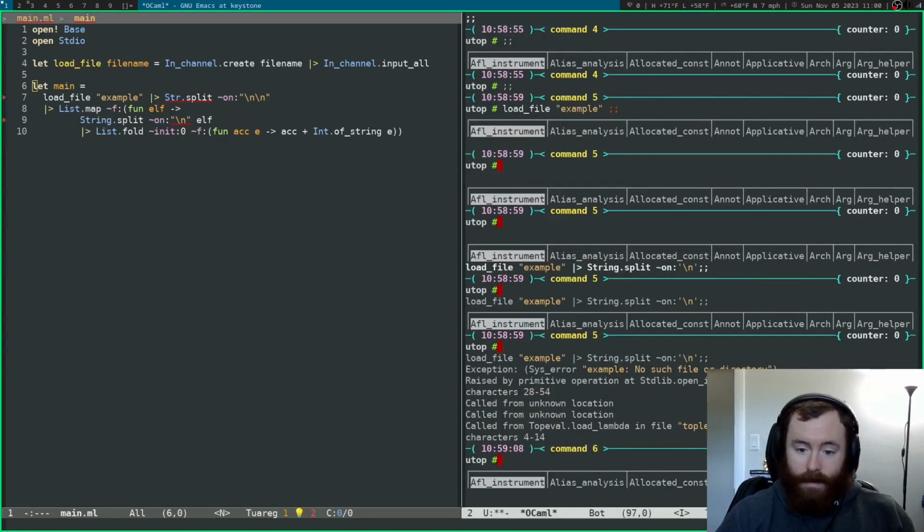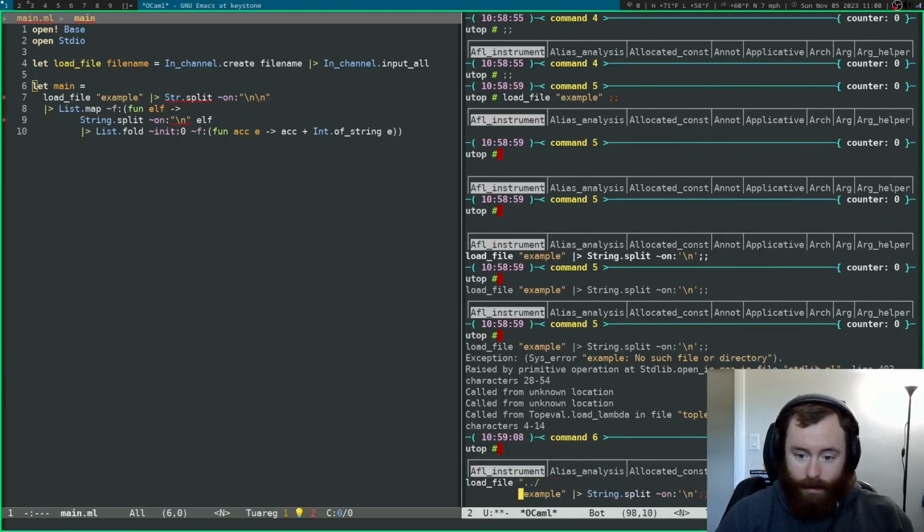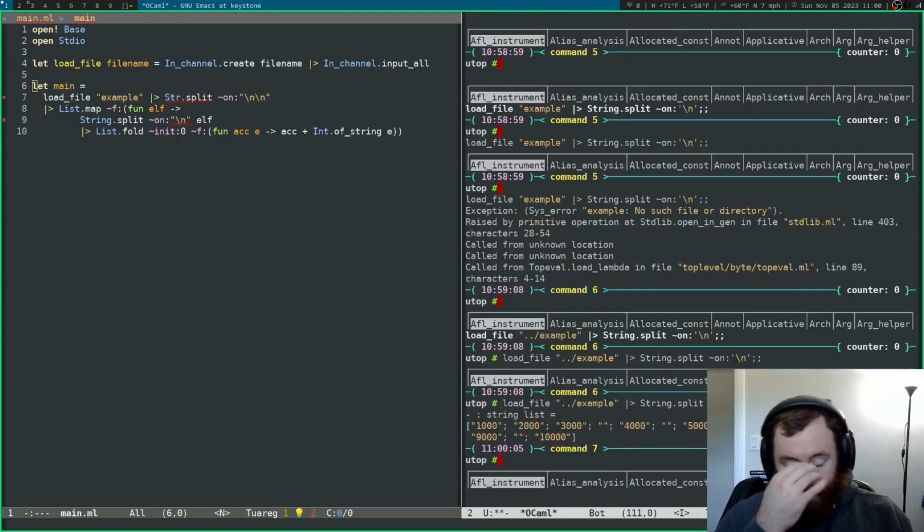No such file or directory. Okay, finally we get some output. Now I think it just doesn't know where we are. I'm guessing I need to do ./example. Okay, there we go. Finally.